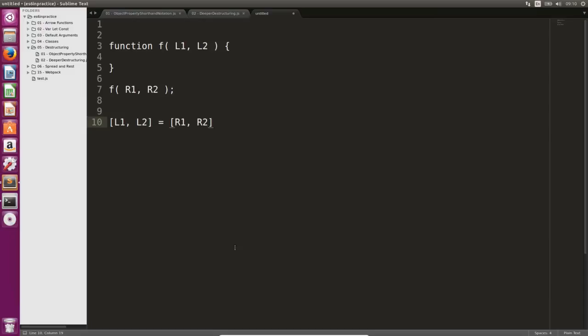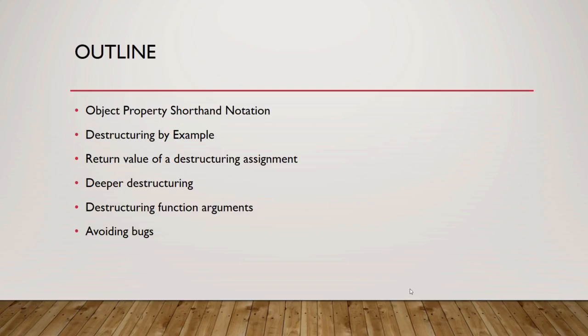Exactly. Destructuring only makes sense if the function arguments are left values and the values in the call are right values in the destructuring assignments. You will learn practical use cases for destructuring in function arguments in exercises 5 and 6.